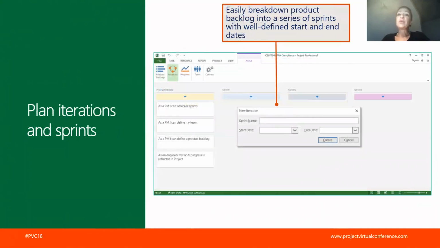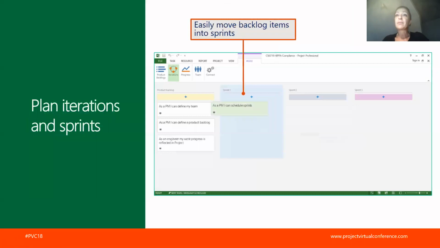Once we move to the iteration definition, as you can see, the board shows us the backlog and a definition of a sequence of possible sprints. I can define sprint name, sprint date, start date, and end date, and create my sprint. And then I can move my items from the backlog into the sprint interface. Next, again, doing a drag and drop, I can move my work item from the backlog to the current sprint.